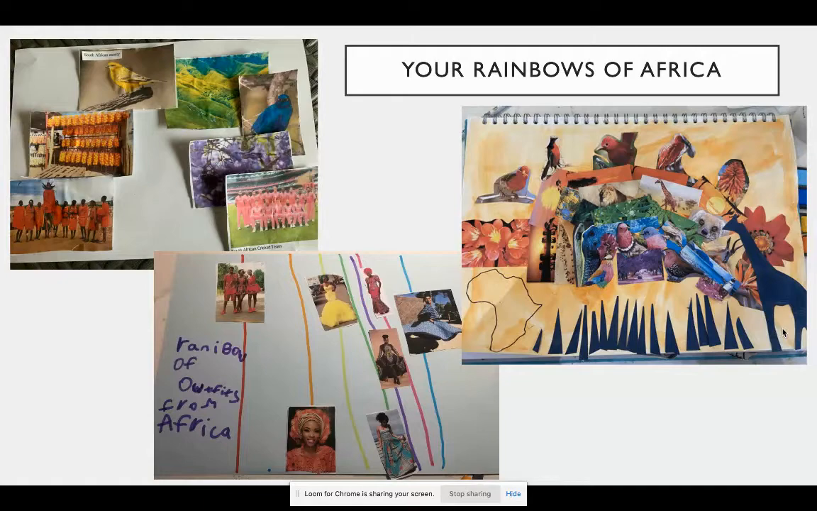So first, before we start on today's art lesson, I just want to say how amazed I was with your rainbows of Africa. They were brilliant. I've got 3 on my slide here that I thought we should look at because they were really, really good. Our first one in the top at the left was done by Iris, and she found some brilliant pictures. I especially liked how she'd done the South African cricket team because that's something I never would have thought about before.